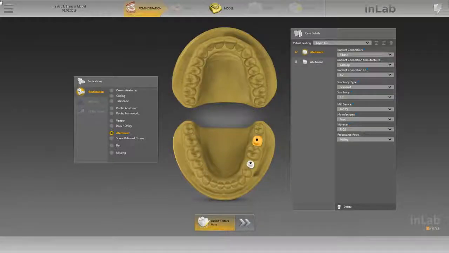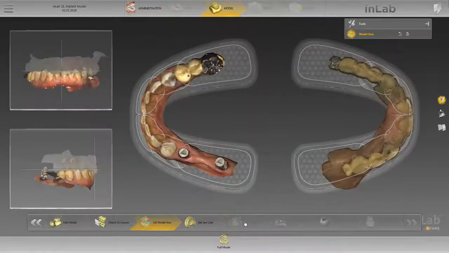In our example, we have already imported the model data via the Sirona Connect portal and created a corresponding case in the administration phase. Therefore, we'll now switch directly to the model phase by clicking on the double arrow. The first step in this phase is to set the model axis. We'll follow the recommended standard procedure and align the 3D model optimally in the occlusal, buccal, and mesial views.